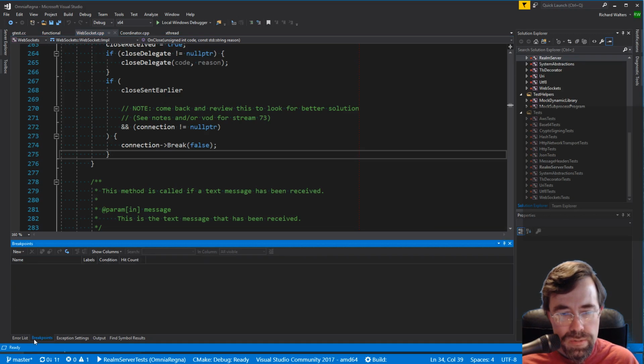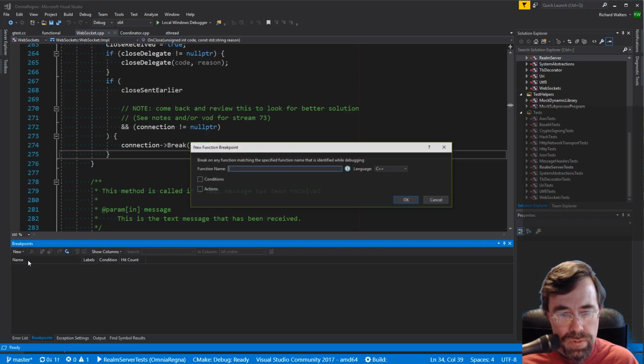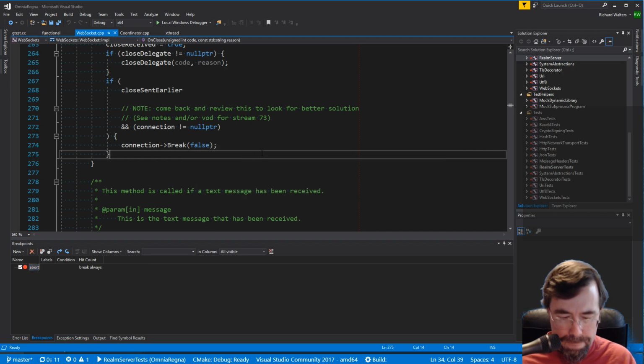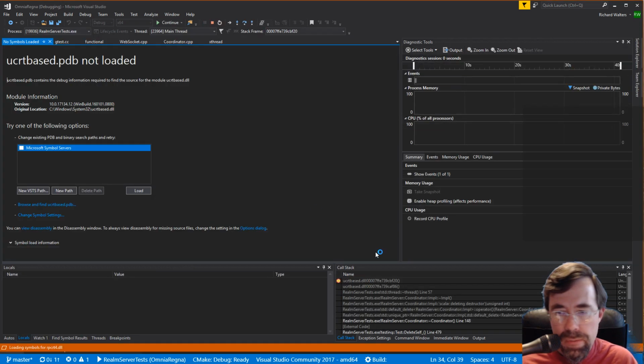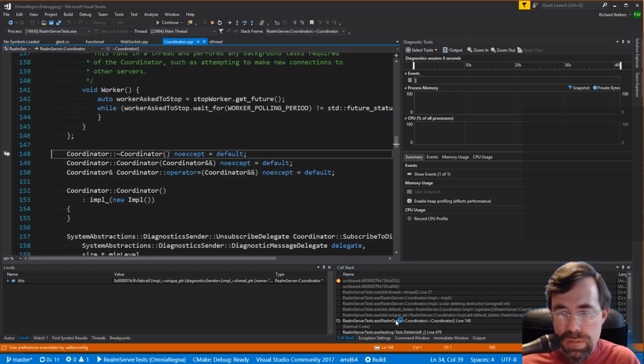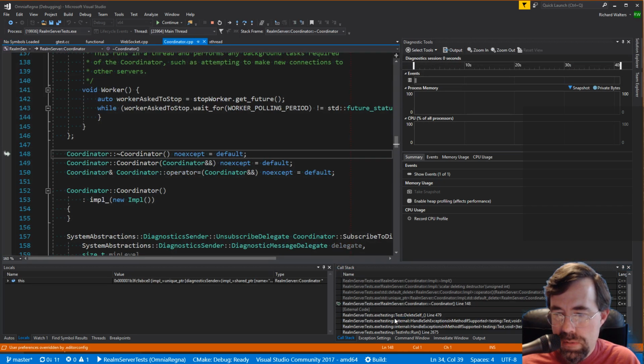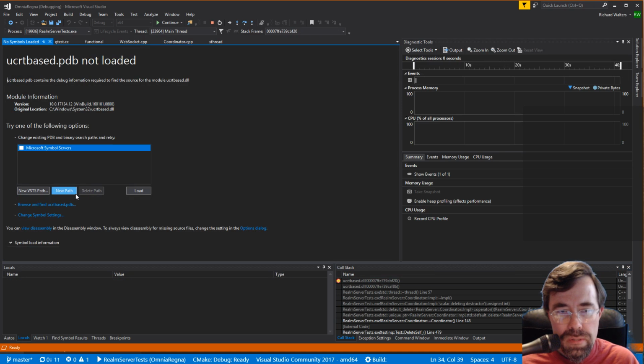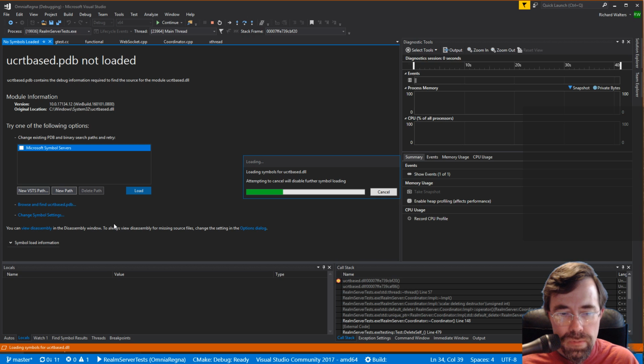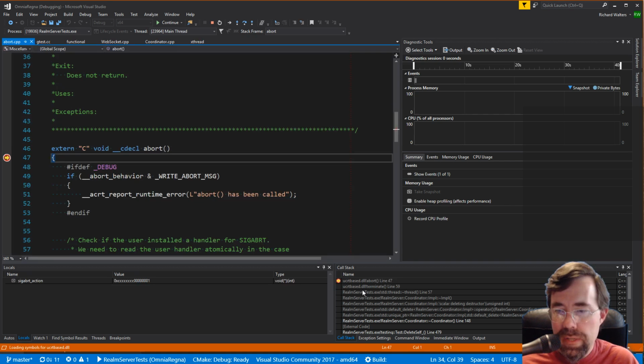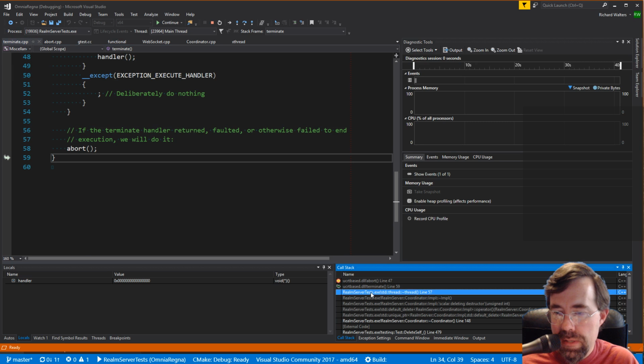Oh yeah, there was a trick to catch this. It's new breakpoint, function breakpoint abort. There we go. So it's aborting in a destructor. Why would it abort in a destructor? Let's load the symbols for this. Loading symbols for, I guess that's the Universal C runtime library, the debug version. It loads it from the Microsoft symbol server. Okay, there's the abort. It was asked to terminate.